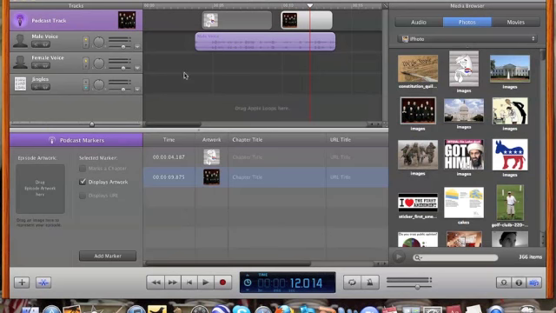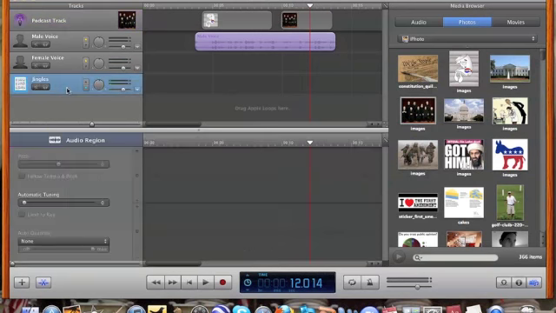Now the next thing I need to do is put some music to this. So this is going to go on the jingles track. And to get some jingles that's already uploaded on GarageBand, you have to click on this icon. I don't know what they call it, but it looks like a little circle.